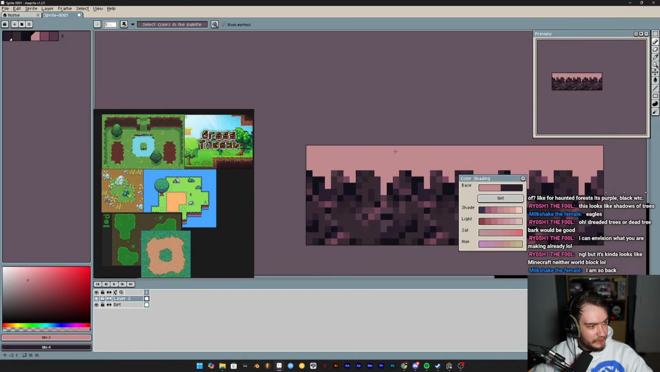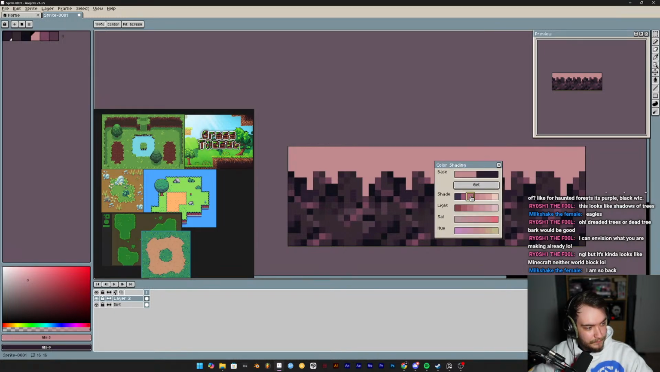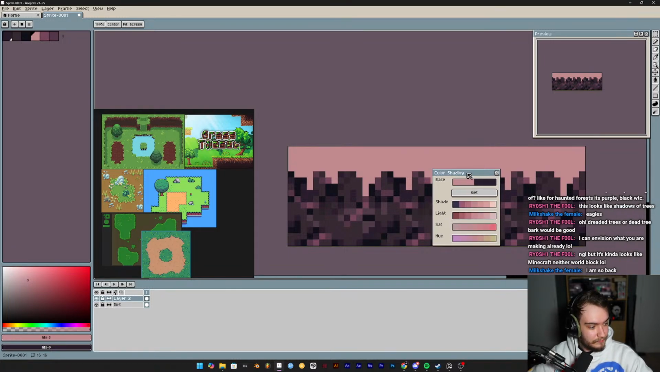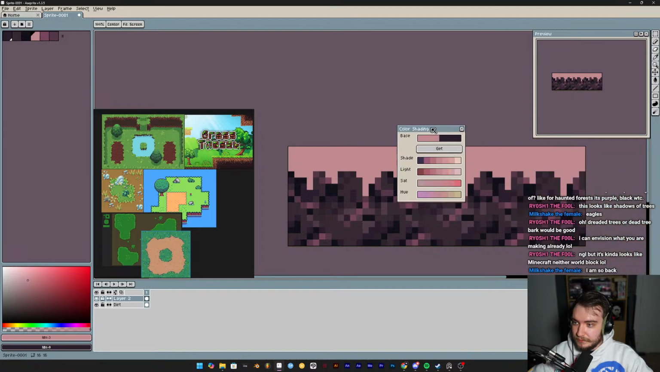Okay, so let's shade this in. You can see, again, because I pressed get on this color, it already gives me a palette for all the shading, all the lighting if I wanted to do. It's pretty good, this plugin. It's pretty poggers.